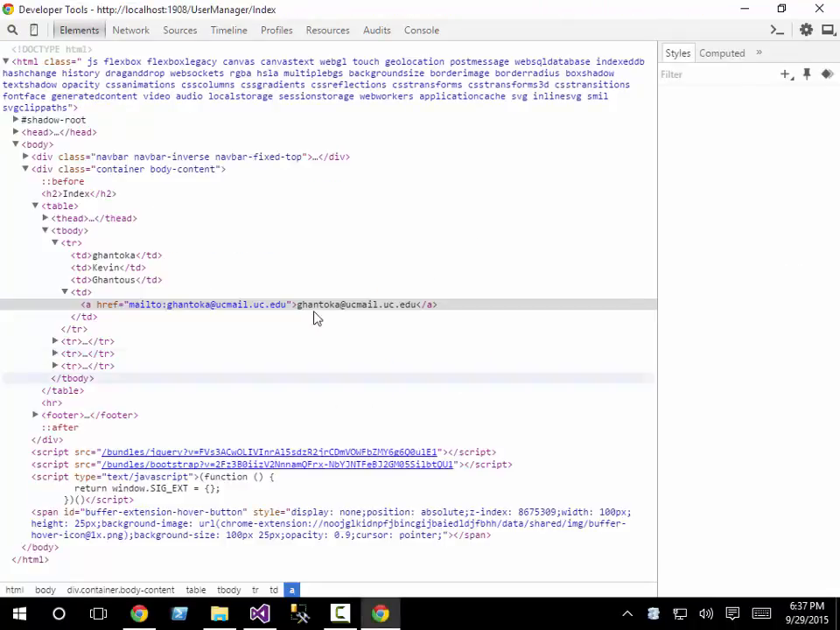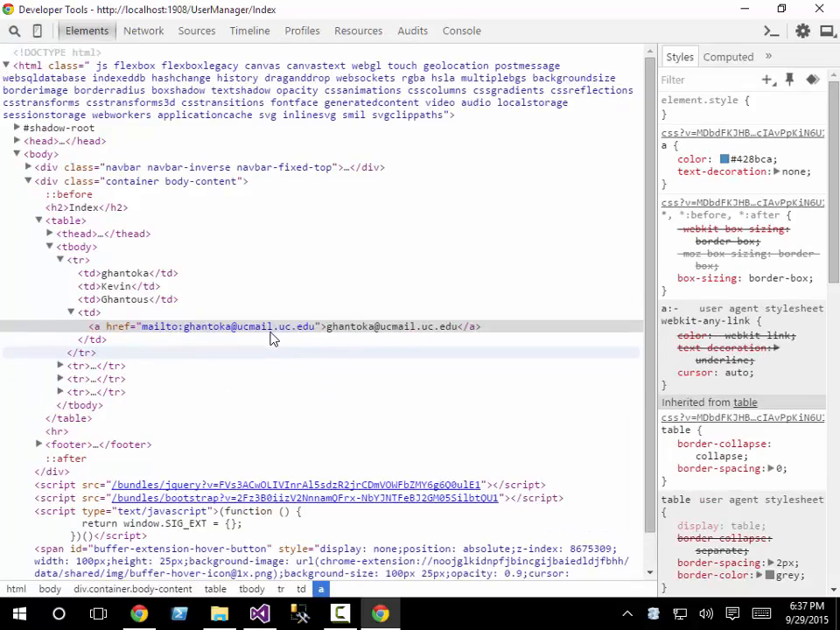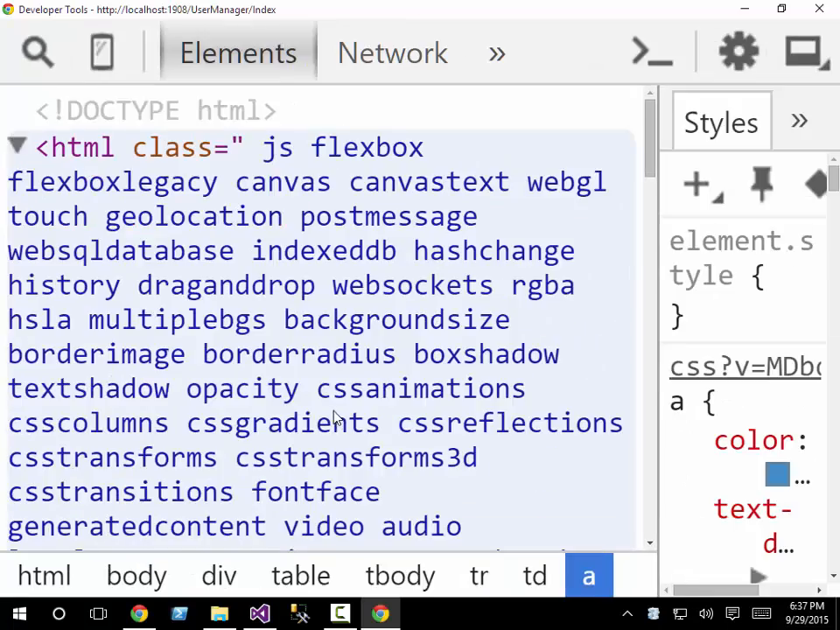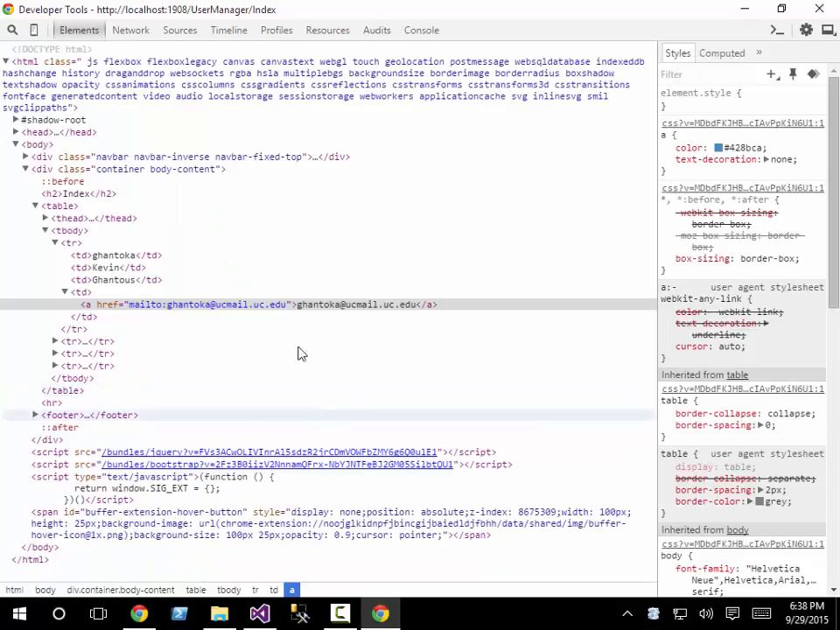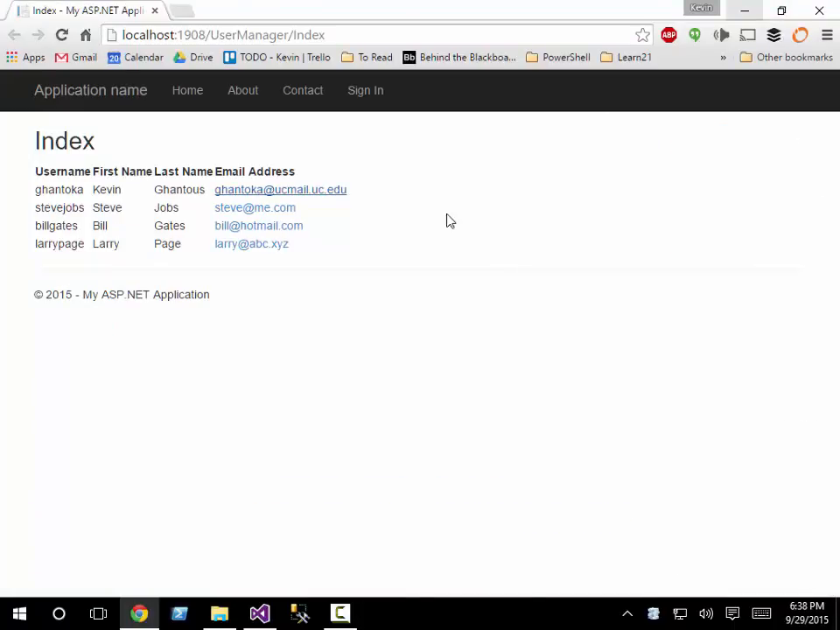If we right click and inspect element though, that's kind of hard to, oh, there it goes. So there you can see that it actually did the injection, mailto colon, email address, and then it dumps the email address here and as the text as well. All right, so that is the basic process of taking content, a collection of content, and pumping it out on the screen.